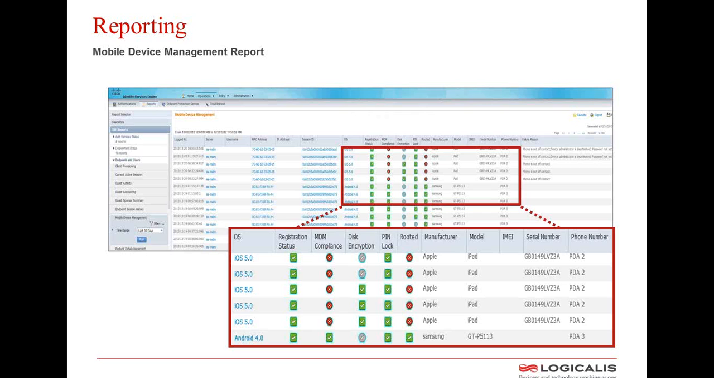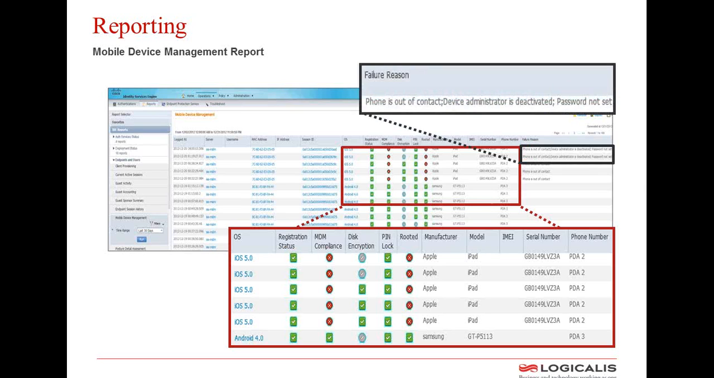In particular, whether or not we are running MDM software on there, whether or not there's encryption enabled, and whether or not the user has a PIN lock enabled. Another thing you'll see is whether or not the device is rooted or jailbroken. So really critical stuff, the raw information that we use to base a policy decision on.